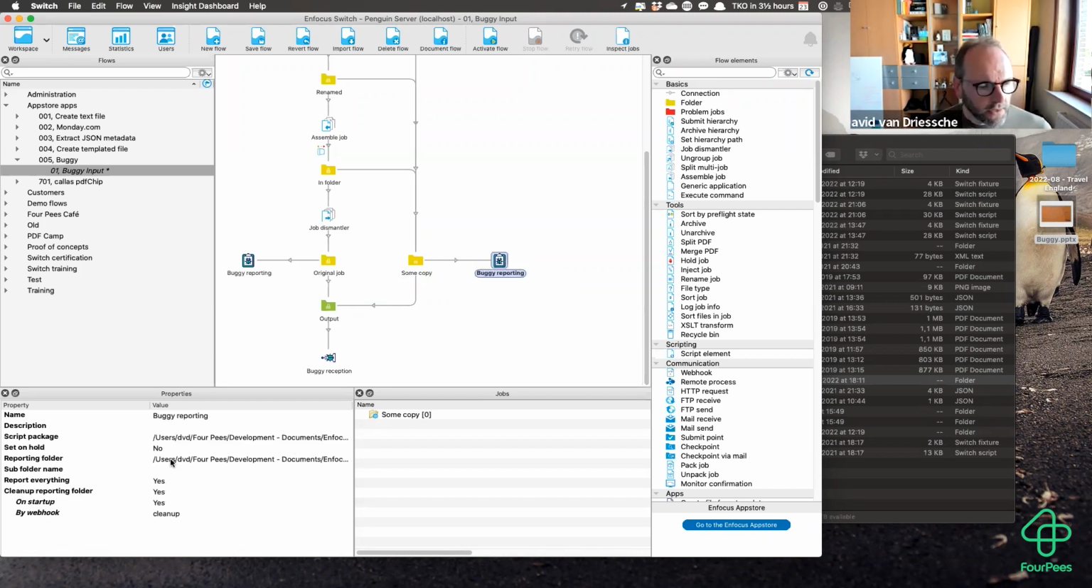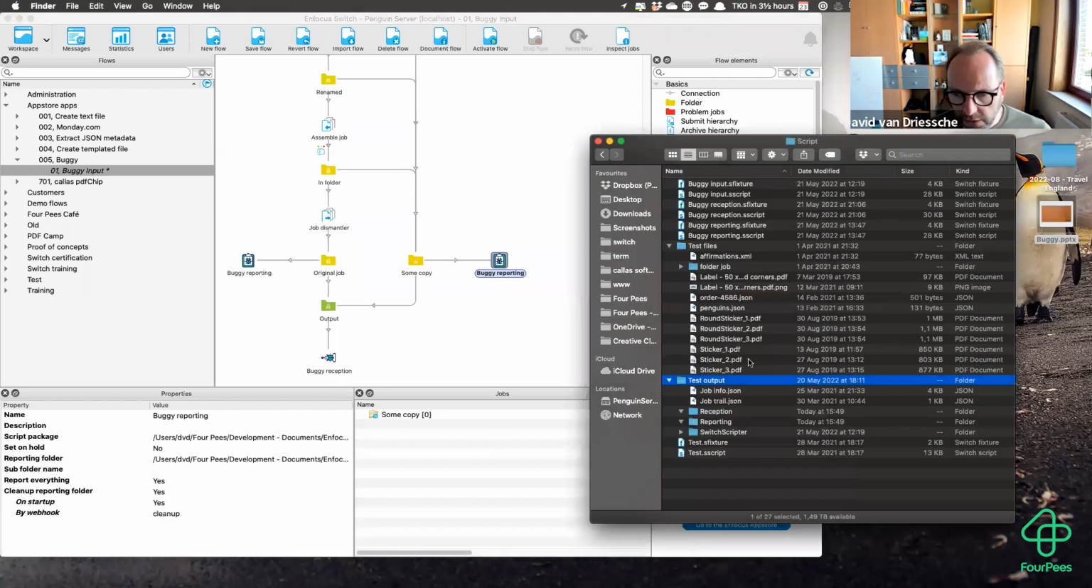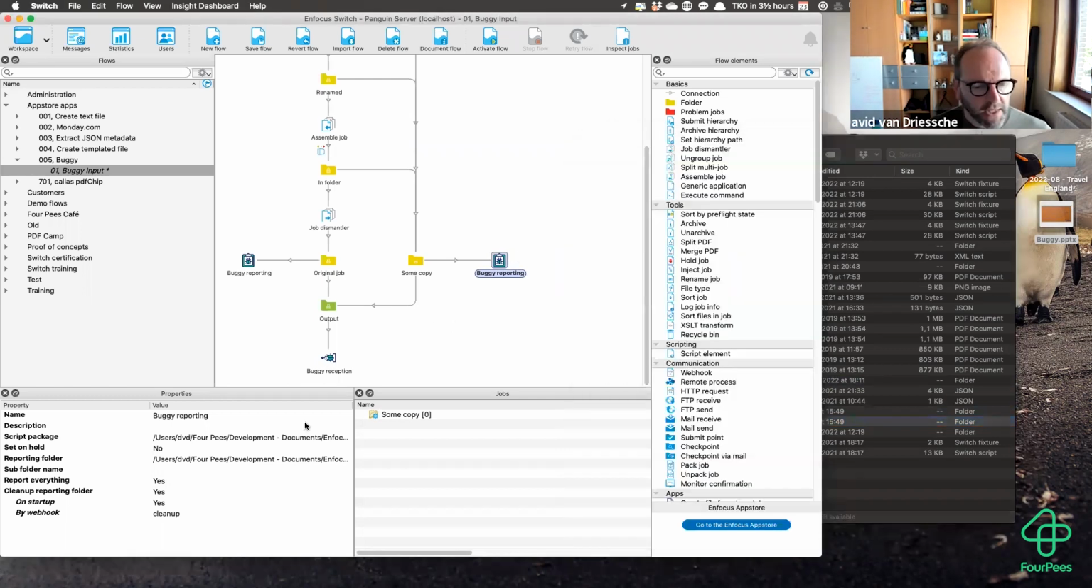And what does it do? Well, if it is active, I can set up a reporting folder, and it's literally that. So reporting folder, I created a folder here for Buggy reception and for Buggy reporting. The reporting functionality is the same for reporting and reception, as I said before. Yeah, so I created two separate folders. I don't really have to. They could be the same folder as well. But I created two separate folders, and you just point to them.